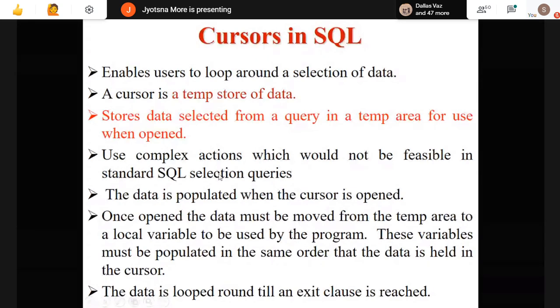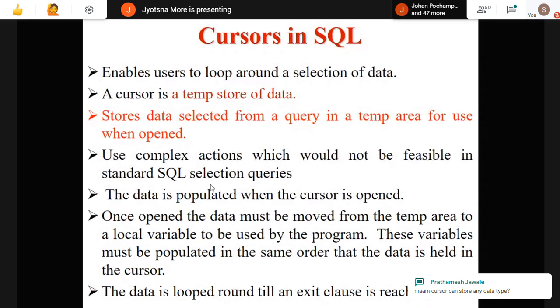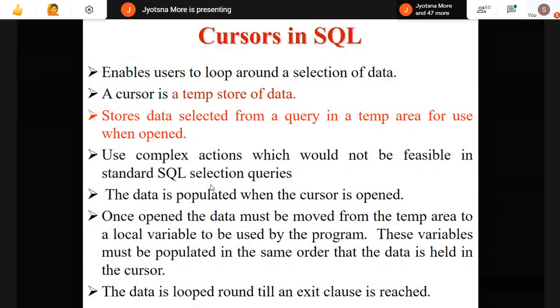Okay. Use complex action which would not be feasible in standard SQL selection queries. So why, when to use a cursor? When your code is getting so lengthy and you're finding so many queries in your program, using the same data a number of times. So instead of writing the query again and again, just create a cursor, store the data and use the cursor name over there.